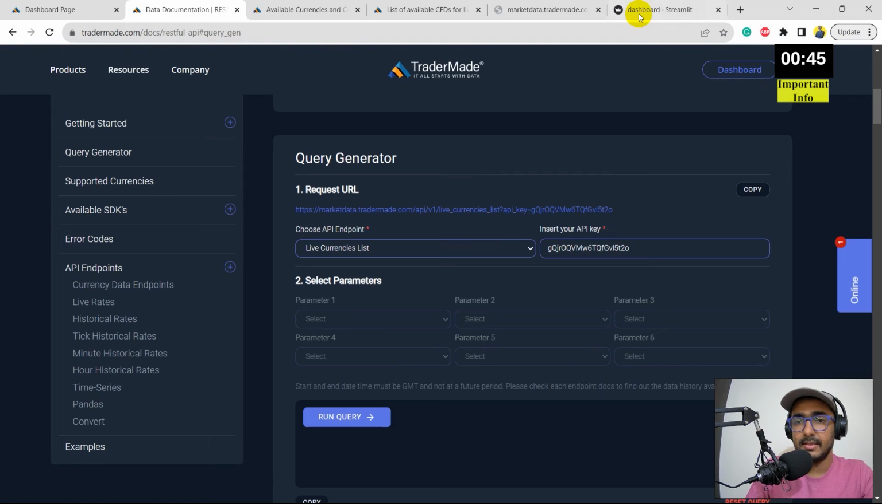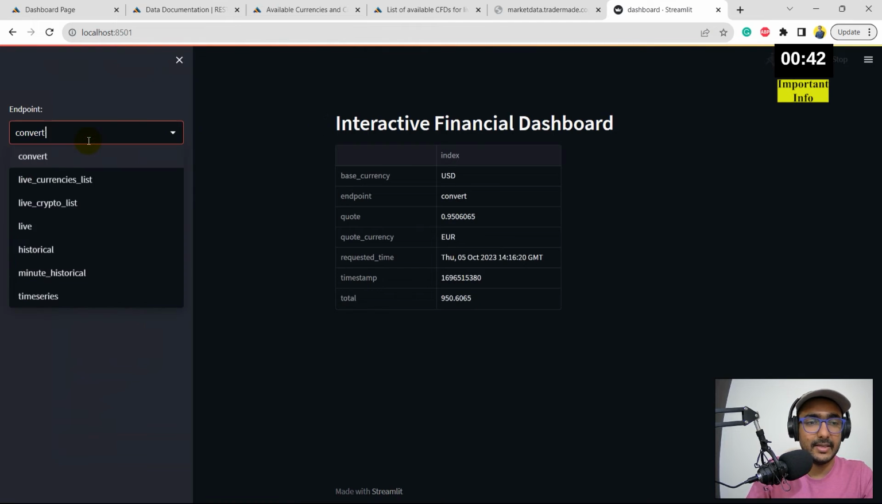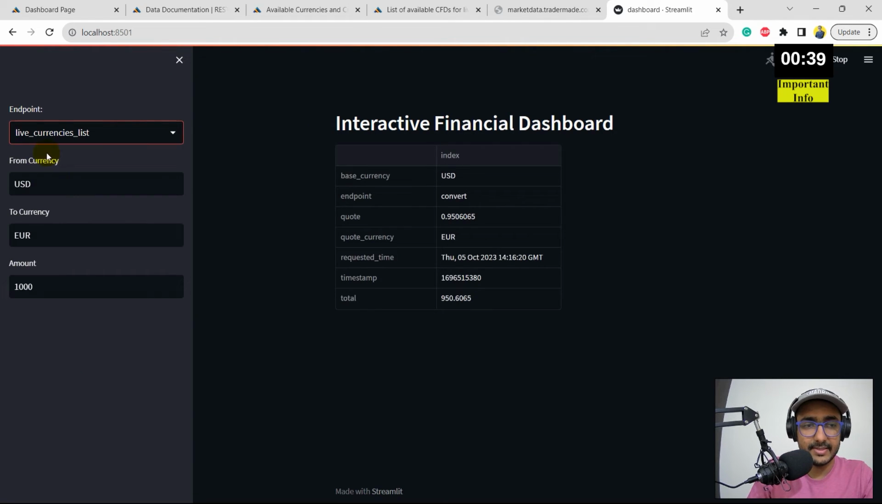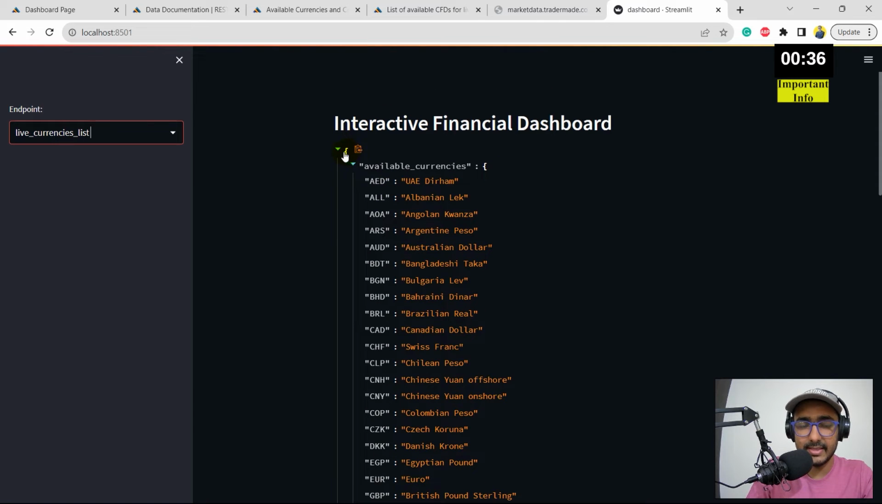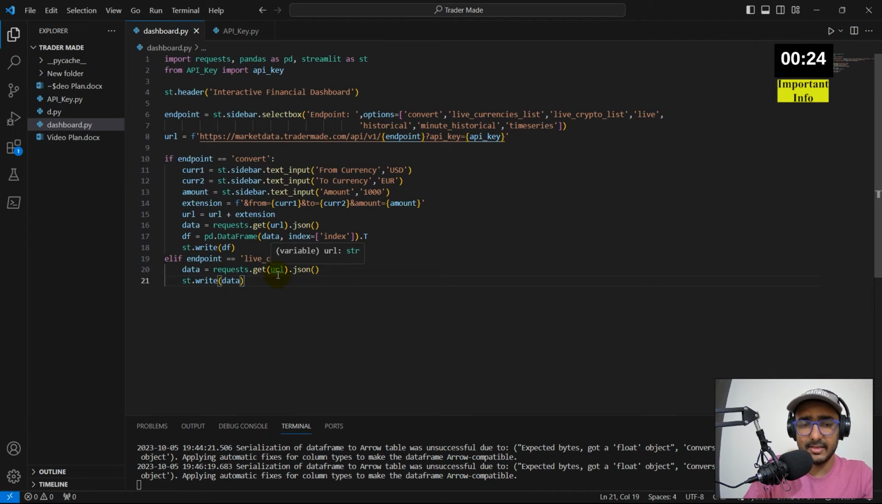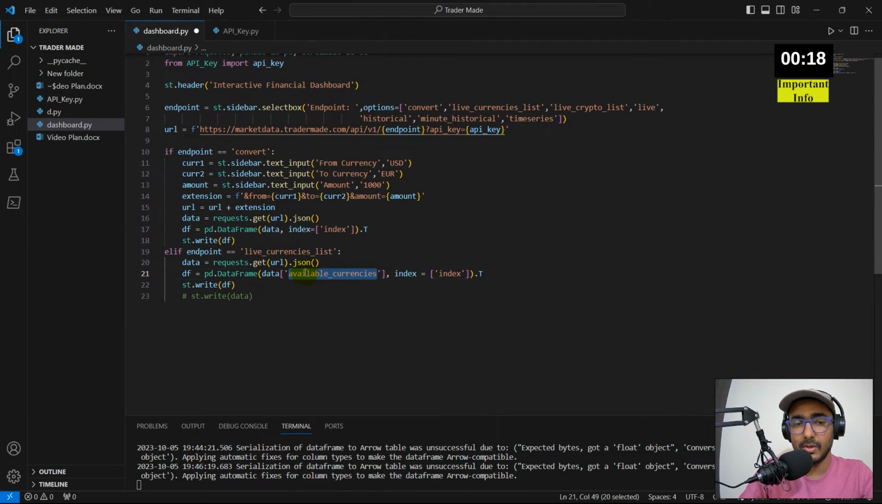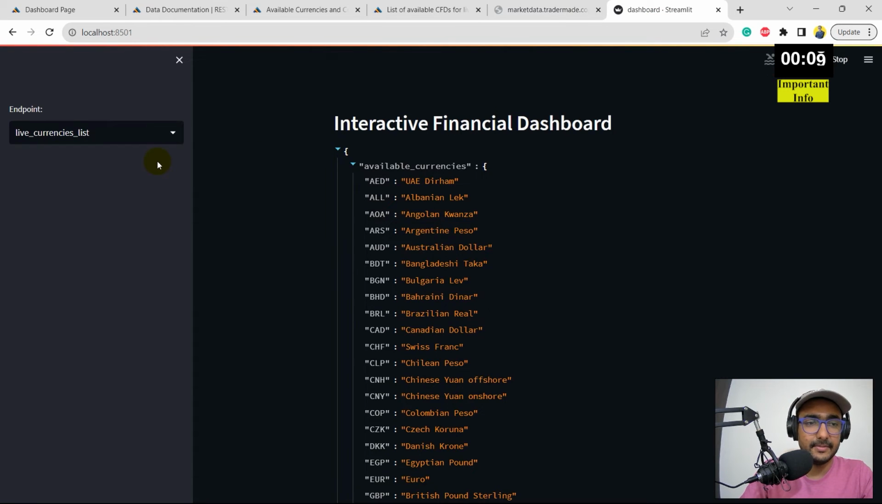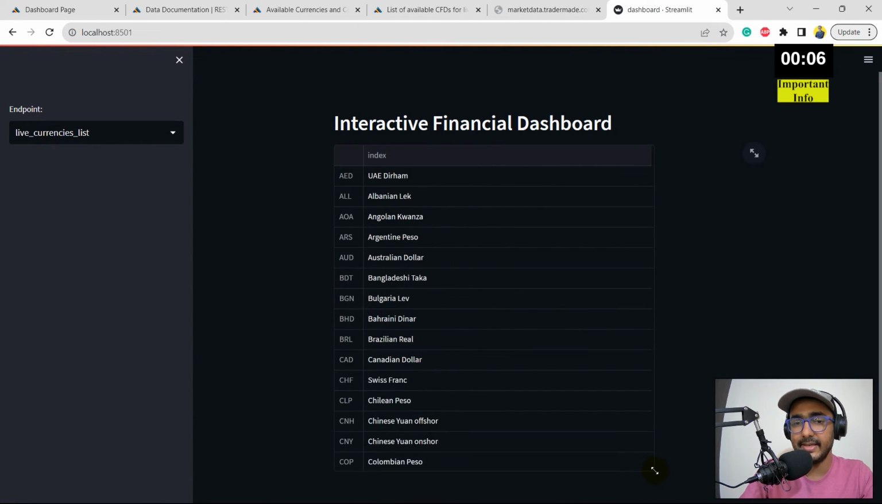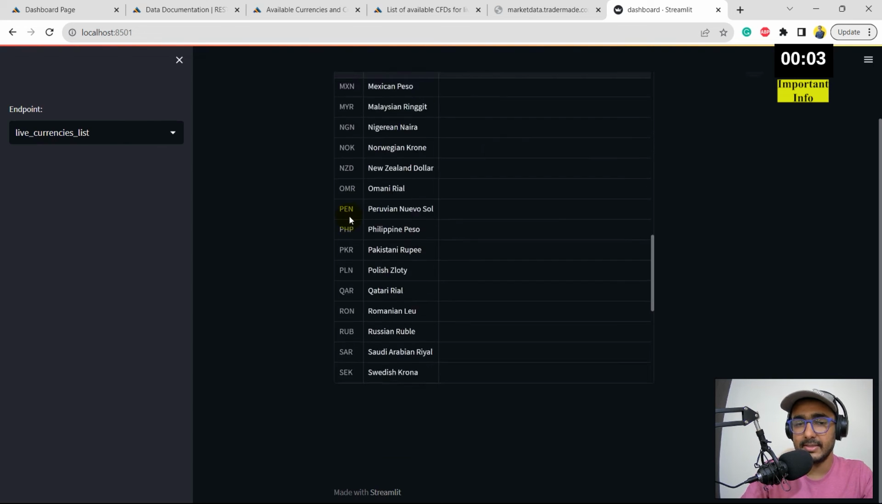Control S. Let's go back to our dashboard, rerun, and from here I will be selecting the currencies list, live currencies list. So inside this, I see it's a dictionary, and this is the first element of this dictionary, available currencies. So for this, to make the data frame, I would need to call this particular key, right? So let's come back here. I will comment this one, and now df is equal to DataFrame, and then here I called the available currencies key inside data. Index is this one, .T, which is transposing, and then st.write(df). Let's come back here, rerun, and you can see the entire list in front of you. You can actually extend it as well if you want and scroll it till the end. All the currencies that they provide.